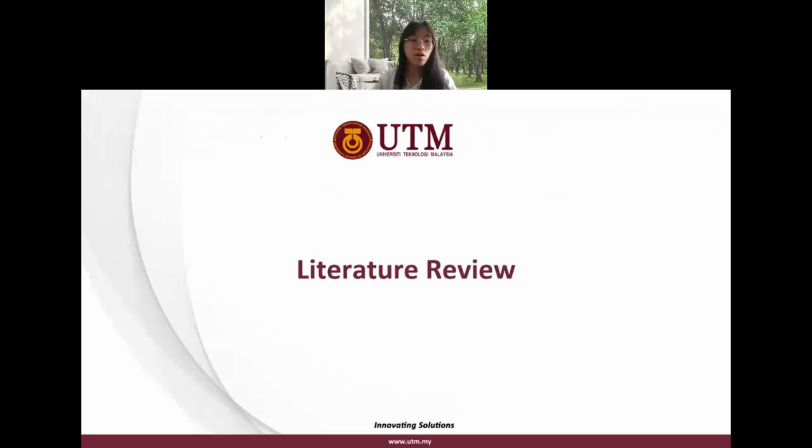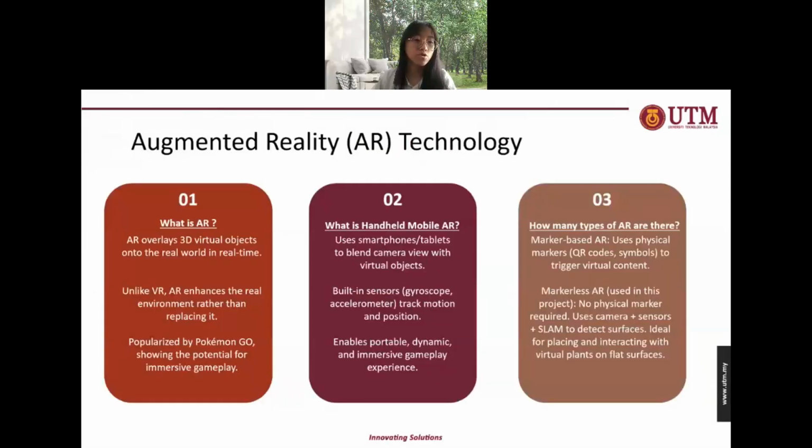Next is the literature review. First, AR is a technology that overlays 3D virtual objects onto the real world in real time, enhancing the environment rather than replacing it like VR. A popular example is Pokemon Go. For this project, handheld mobile AR is used, where a smartphone or tablet combines camera views with virtual objects. Built-in sensors like gyroscope and accelerometers help track motion and positioning. Then there are two main AR types, which are marker-based AR, which uses a printed symbol or QR code to trigger content, and markerless AR, which relies on camera and surface detection to place objects.